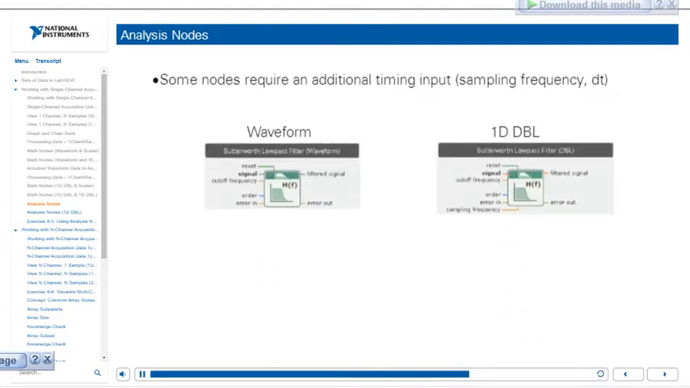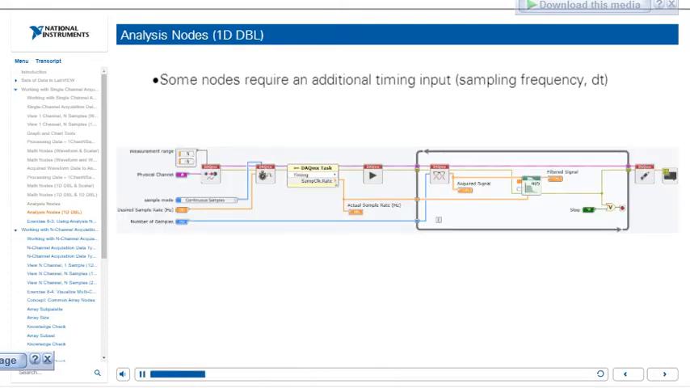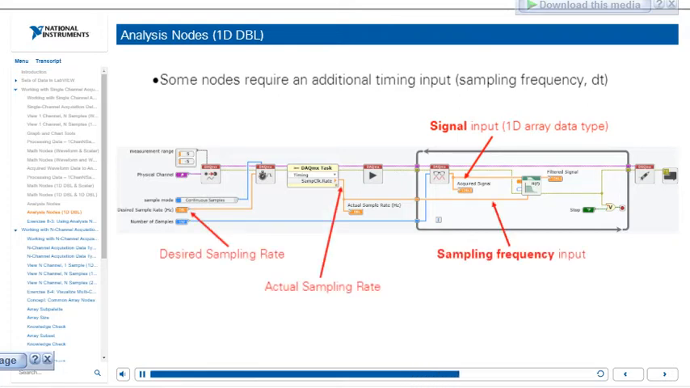As another example, the filter analysis node also requires timing information. If the signal input is a waveform data type, the waveform already contains the dt timing information, so the filter analysis node can calculate the sampling frequency of the signal. However, if the signal input is a 1D DBL array data type, then the filter analysis node adds a sampling frequency input so you can provide that timing information to the node separately. In this example VI diagram, the filter analysis node receives 1D DBL array data from the DAQmx Read node. This VI also provides the sampling frequency from the DAQmx task properties node to the filter analysis node.